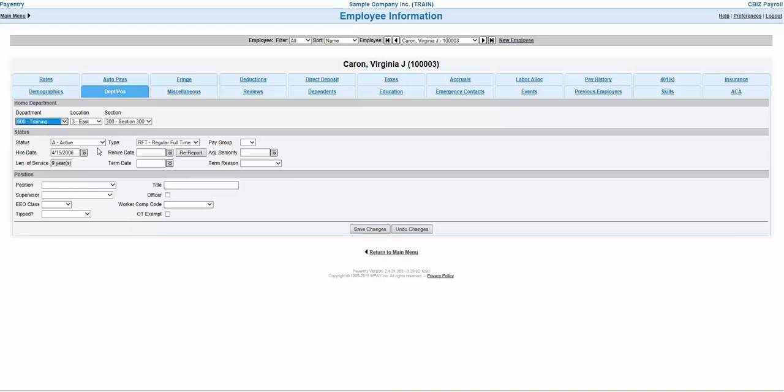The status code is very important for payroll as it will determine which employees are automatically added to the payroll batch. All active employees are automatically added when the payroll is started. To change an employee to terminated, simply select T for terminated from the drop-down box in the status code. This will prevent the employee from being added to future payroll batches.